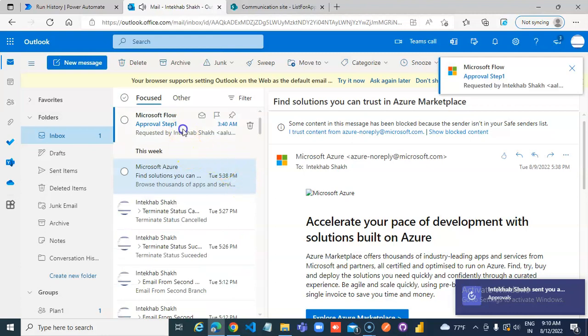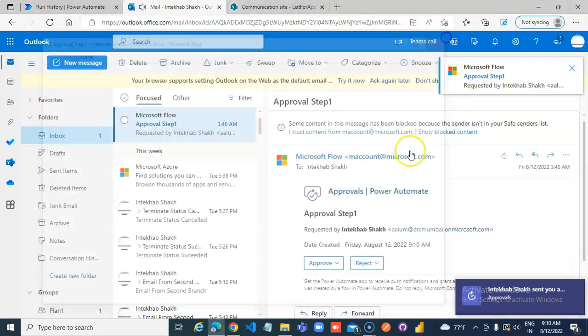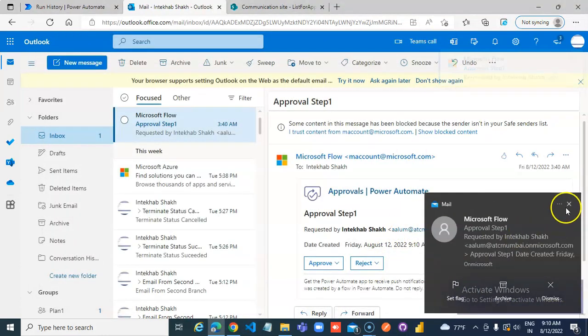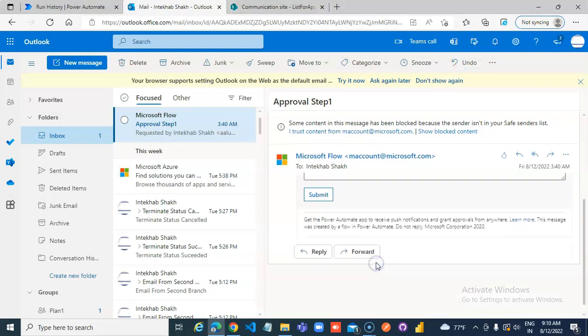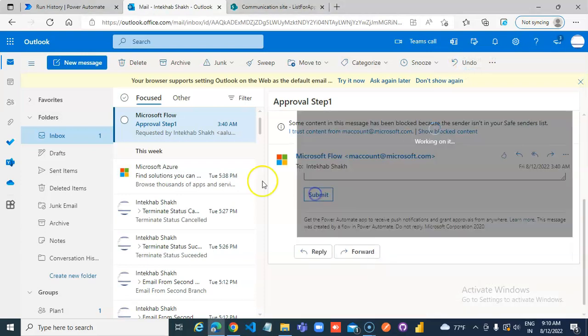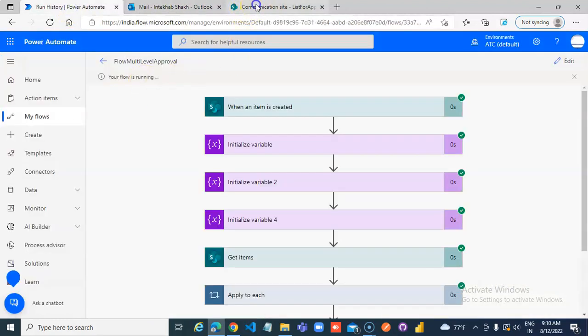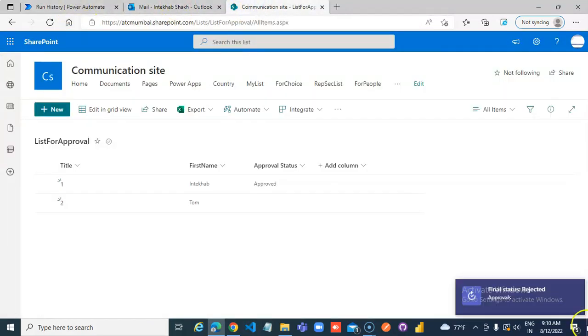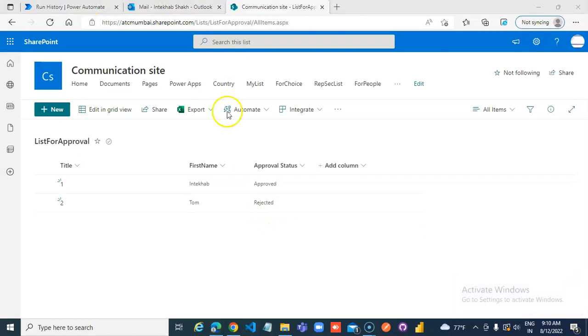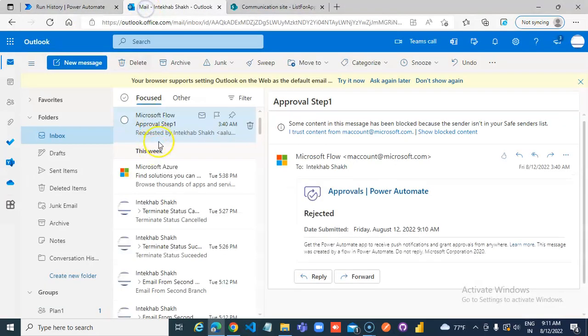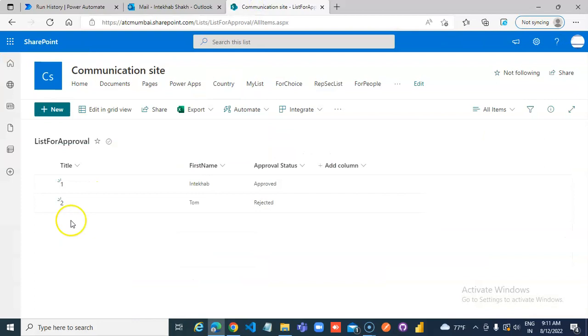First level came. In first level itself, let's mark it as reject. Rejected. Very nice. It's not nice that it got rejected, but it got rejected. So the workflow is working. So that's nice.